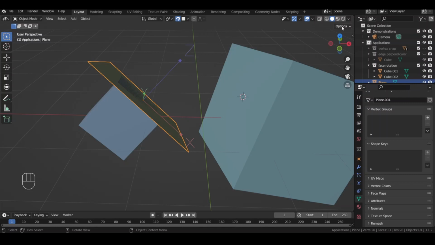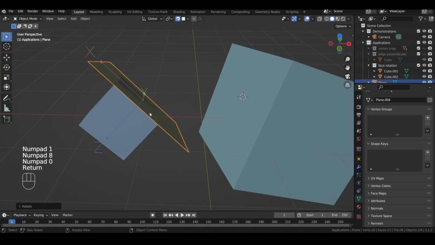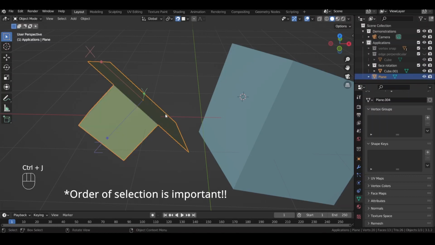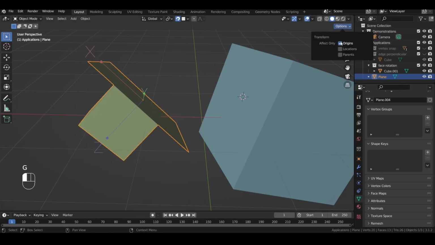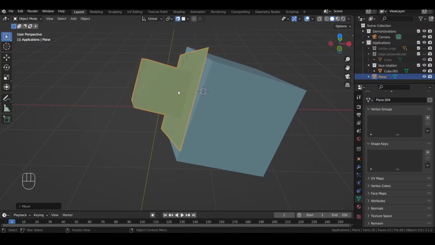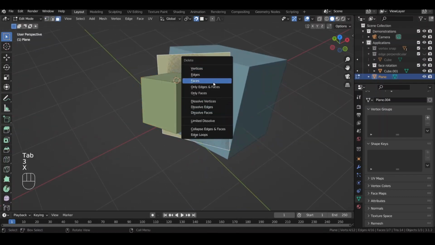So basically what we can do is turn on affect only origins and flip the object's local axis, only the local axis, using the local y-axis 180 degrees. Next, join this cube to this plane such that this cube inherits this plane's rotation. Then turn off affect only origins, snap the smaller cube to this bigger cube over here, and just delete this plane.